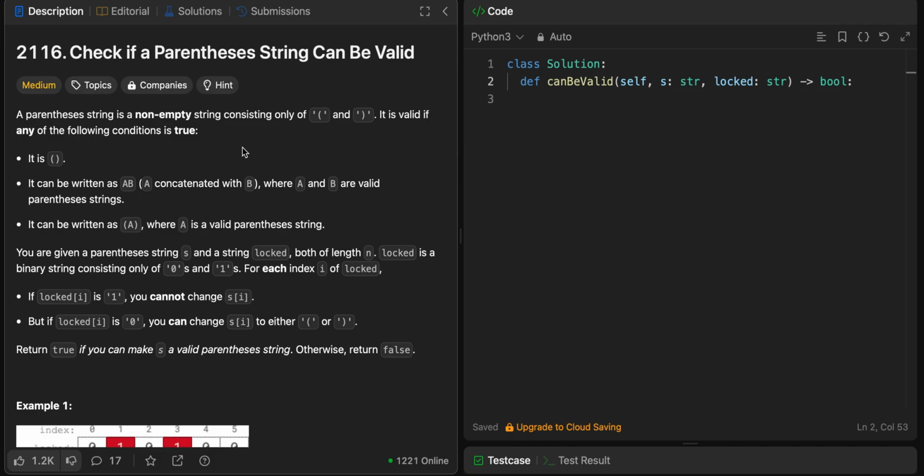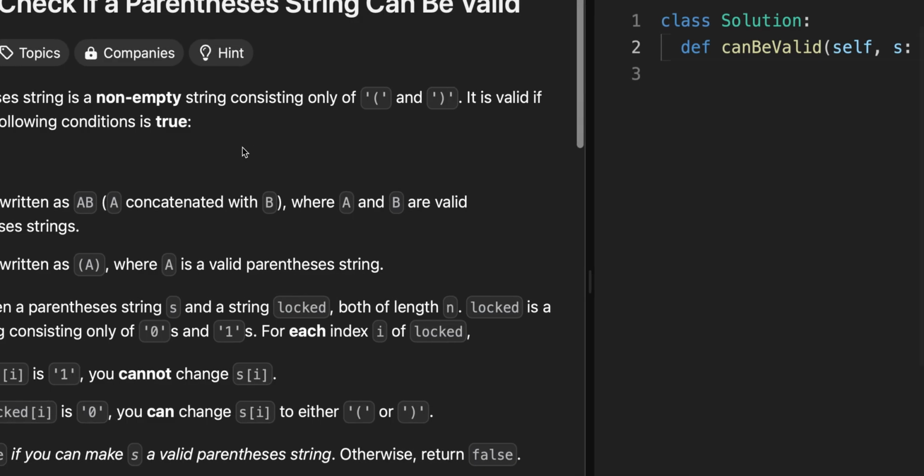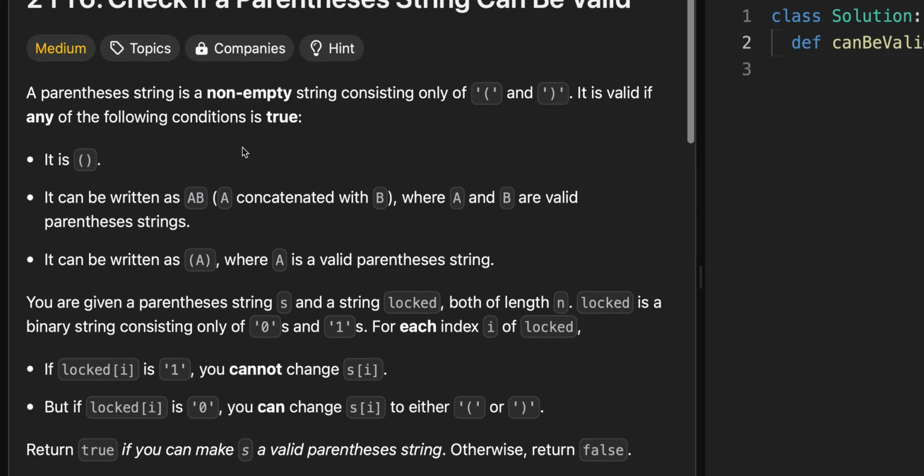Welcome. Sorry. Let's solve LeetCode 2116, Check if a Parentheses String Can Be Valid. Okay, let's make this a little bit bigger so we can read it. All right, cool.